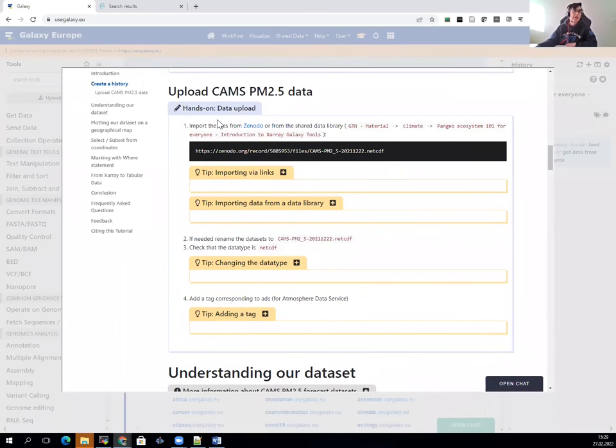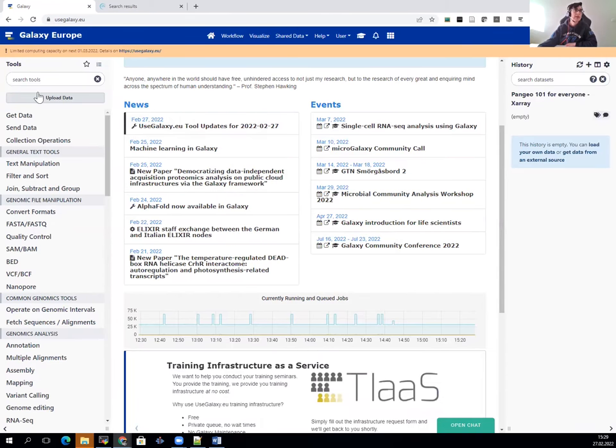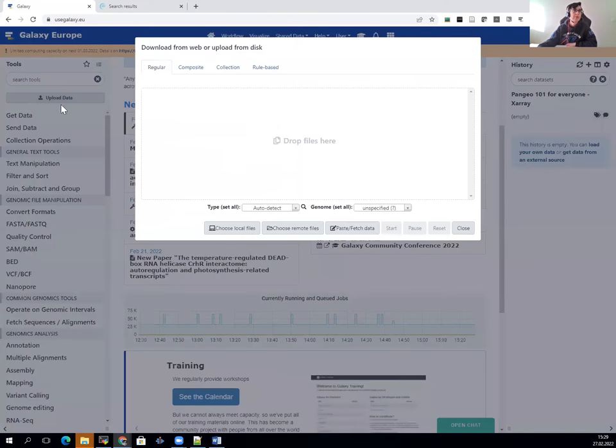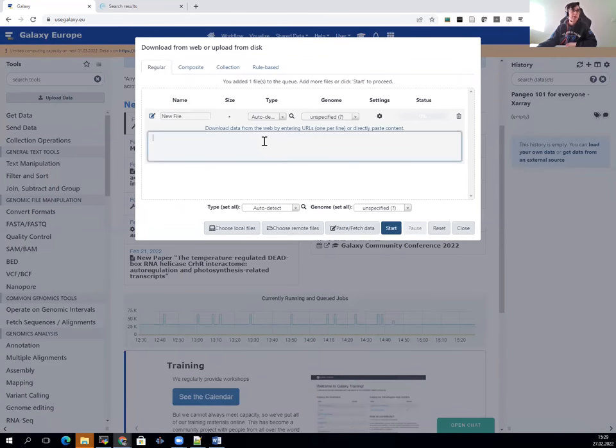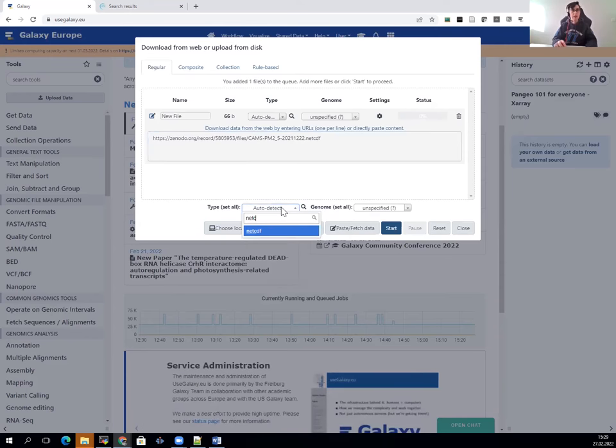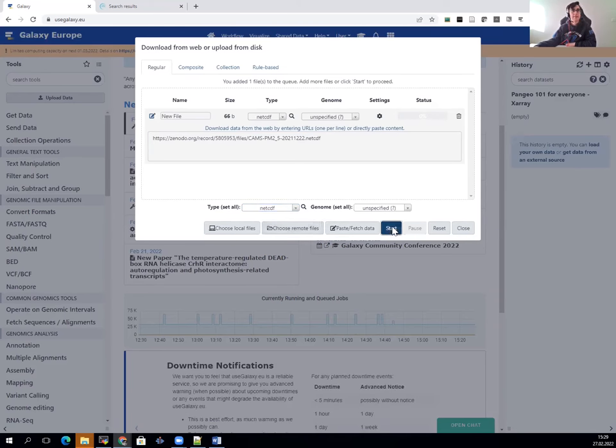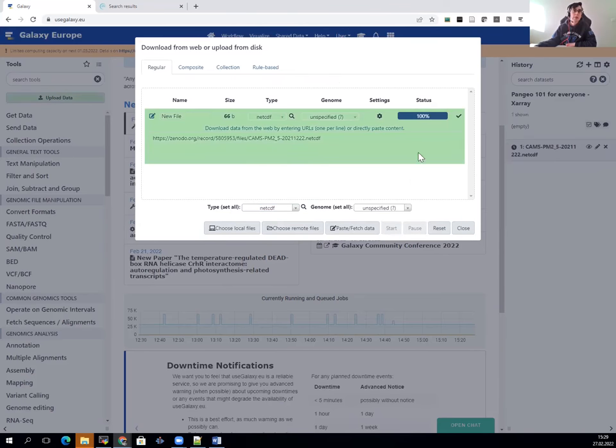And I will upload the data set we will be using. So here we are not getting the data directly from the Copernicus website. This is a sample we have saved on Zenodo. I'm copying here and I will paste it here with upload, paste and fetch. If you really want to make sure, you can even select the format, which sometimes we need for NetCDF data. So this is why I'm showing it to you here. And start. So it's green, so it will start uploading the data into my history.